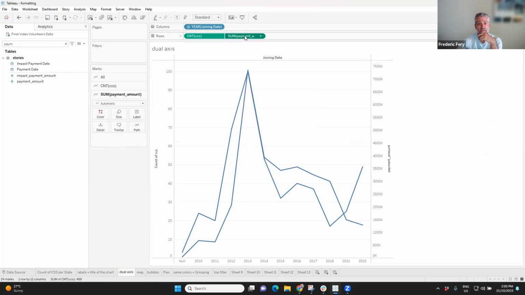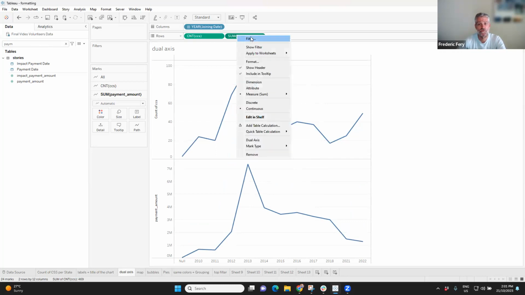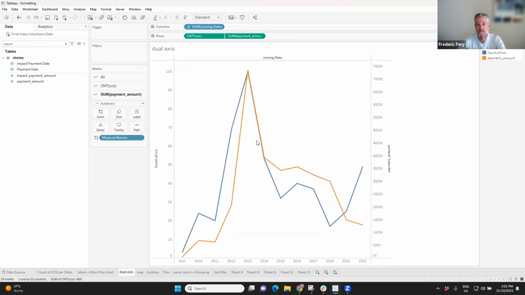If I step back a bit and then remove the dual axis, so I pretend I've just dragged CC there and I've dragged payment amount in the rows. Tableau by default creates two charts, so it takes a bit of space. The trick to reduce space is to create what we call a dual axis, which is you right click on the rows, go Dual Axis, and that's it, bang. Now you've got two lines.